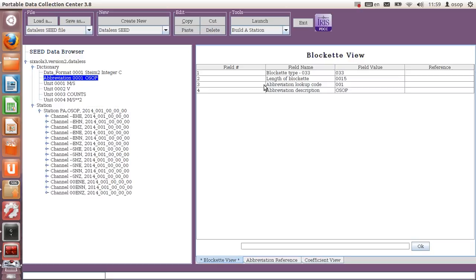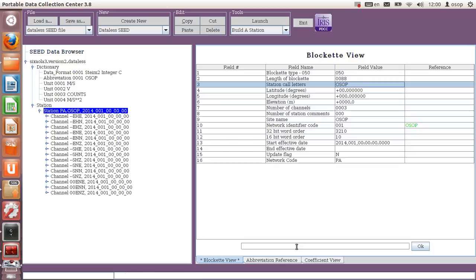To begin, you'll want to start in dictionary, and you'll want to change the abbreviation description from OSOP to the name of your home institution. And then once you've done that, you'll want to click on station, and here you'll change the station name. So for instance, you might put in Brew2 if you were talking about the OSOP broadband seismic station in Panama.